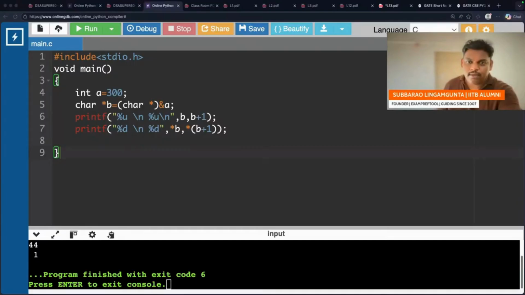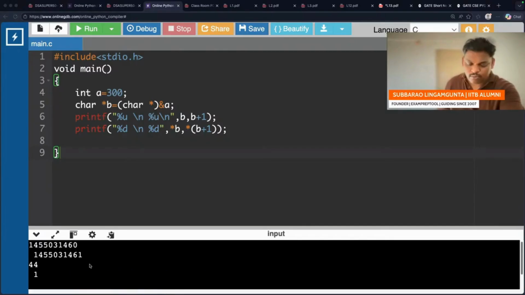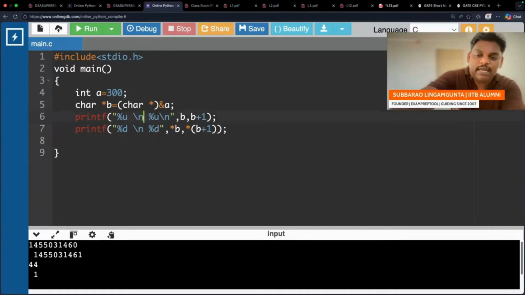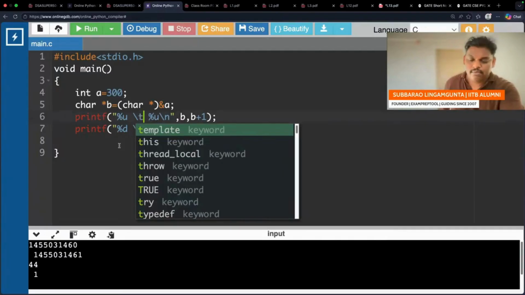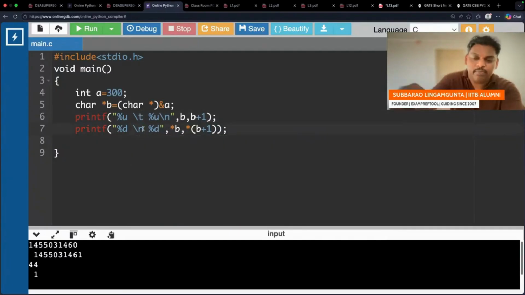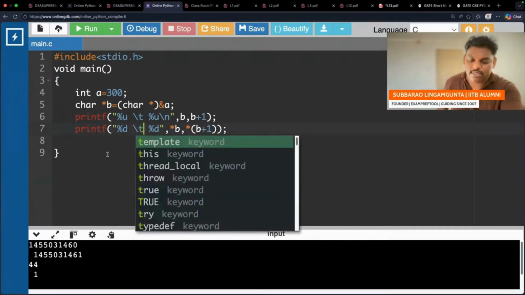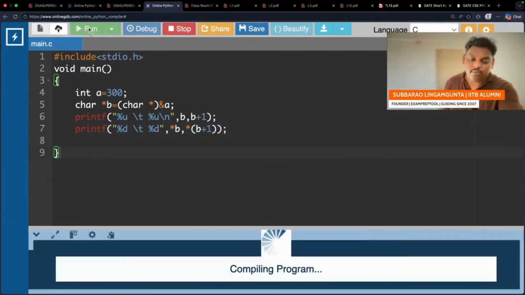I think now everyone understands. See the output. This is the output. So first address, if you see the B address, let's keep slash T so that both things will print in one line. Now I am executing. Now you will see more clarity.